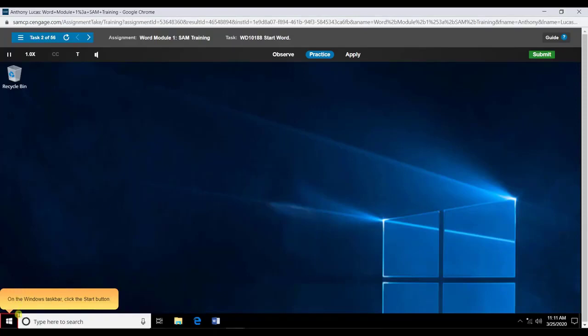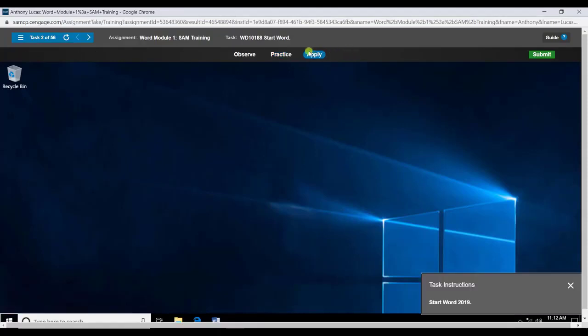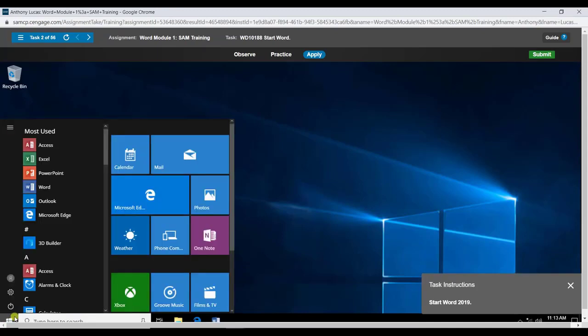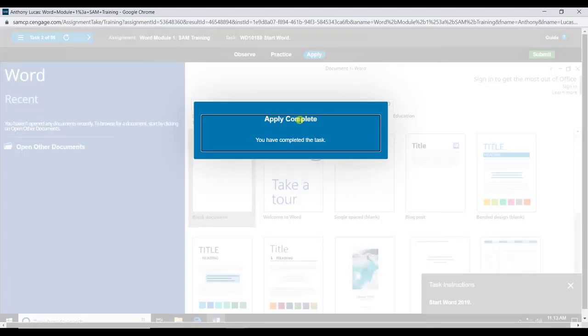So here it is going to wait for you to click the Start button. Again, Observe and Practice mode are just that, practice. It will not count your task as completed. You must complete it in apply mode for it to give you a check mark or mark that task complete. So once you're able to complete it in apply mode and you have practiced that skill, we're able to go to Start, click on Word, and it says apply complete.